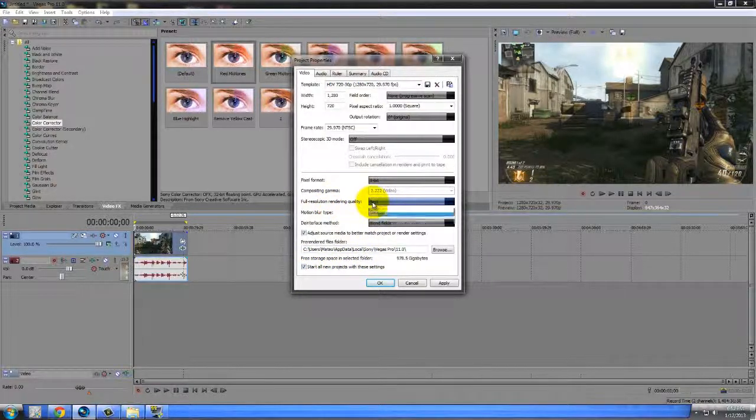Then full resolution rendering quality, leave that at preview, just so then it won't take you 4 hours to render a 10-minute video. So you click apply and OK, and you're done.